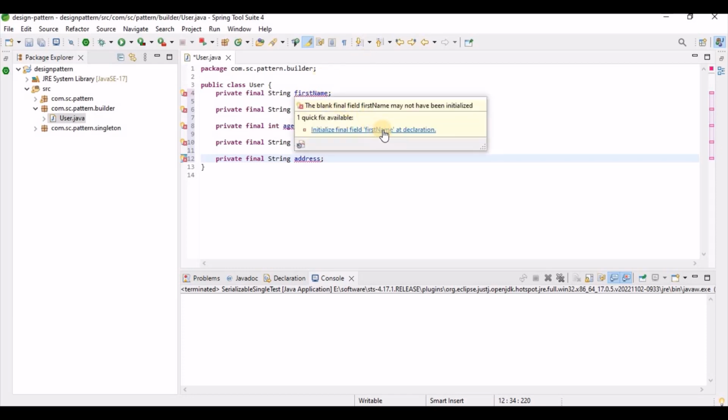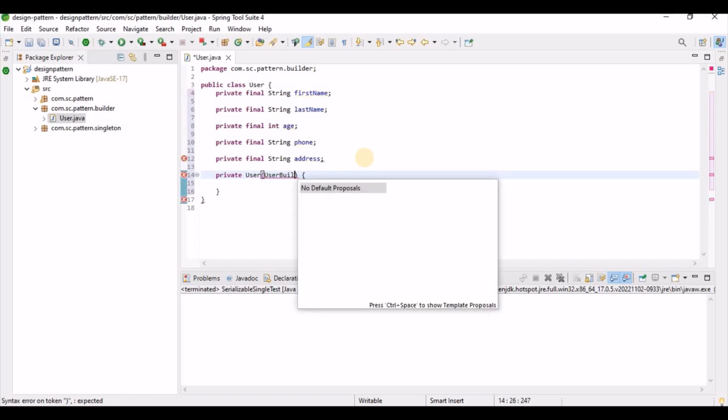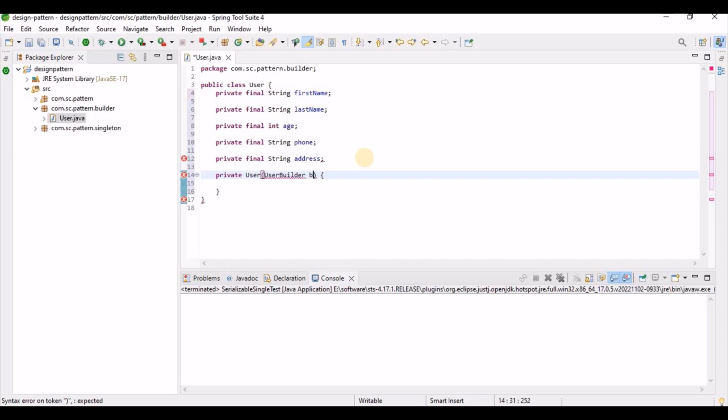It is saying the final fields should be initialized. We have not, so we are going to initialize them inside the constructor. So let's create a constructor here: private User, and in the parameter we are going to pass the builder class. It will be static. Let's create this class.